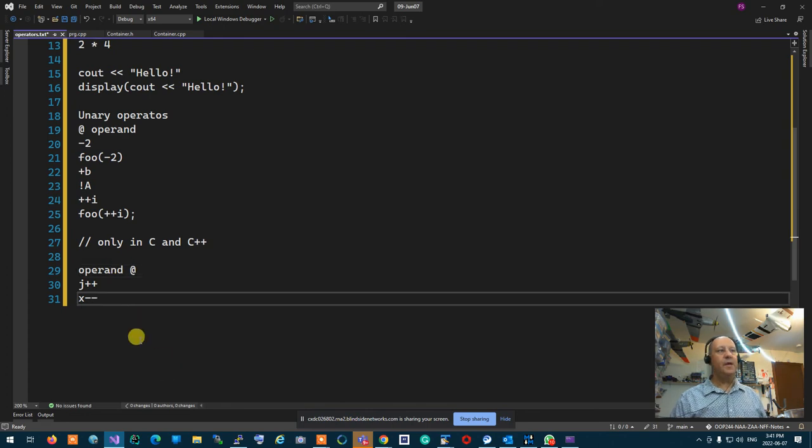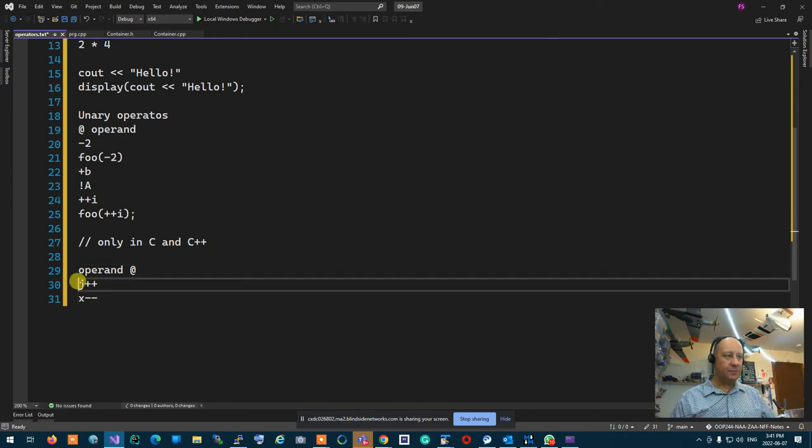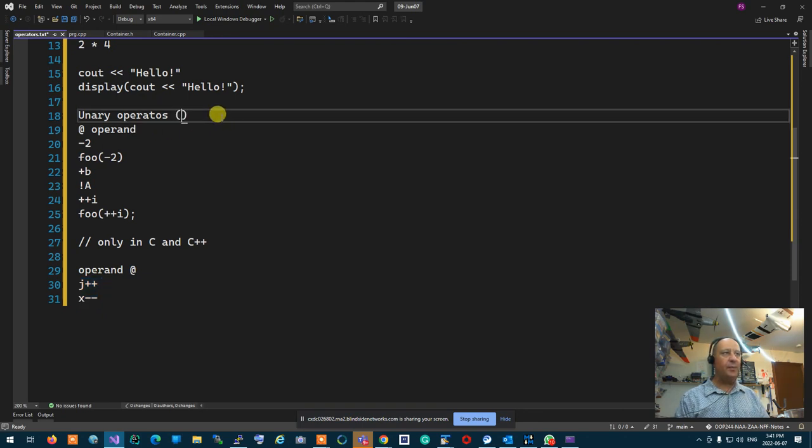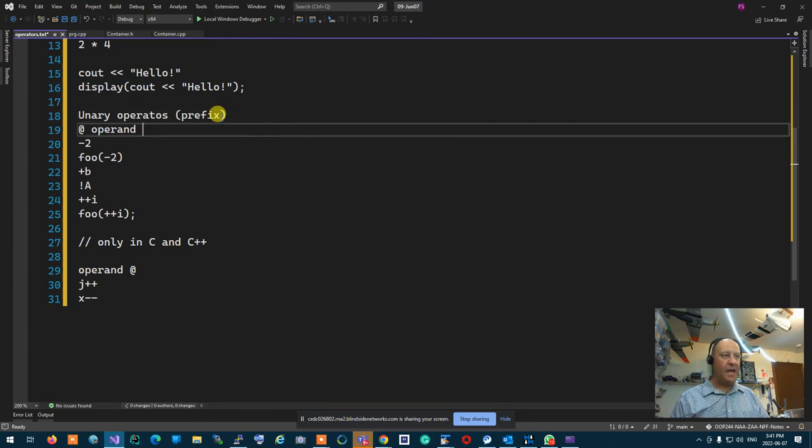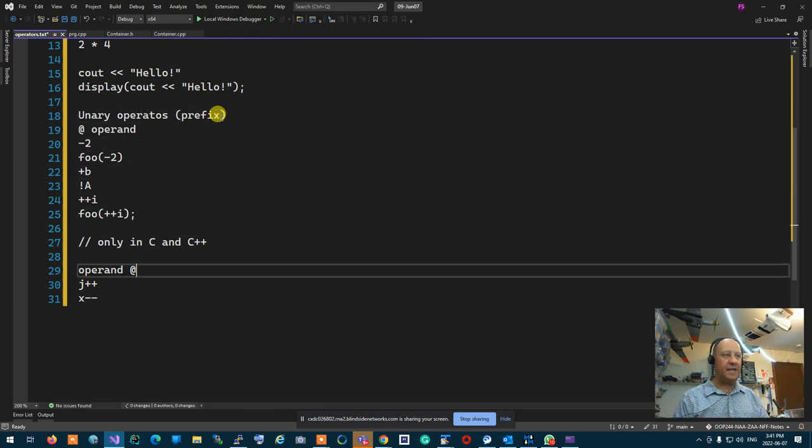Operand, operator. These we call regular unary operators. We call them prefix operators because they come before, and these we call postfix, and they are only these two. The only postfix operators we have in C and C++ are plus plus and minus minus. No other operator can come after. Are we okay with this?